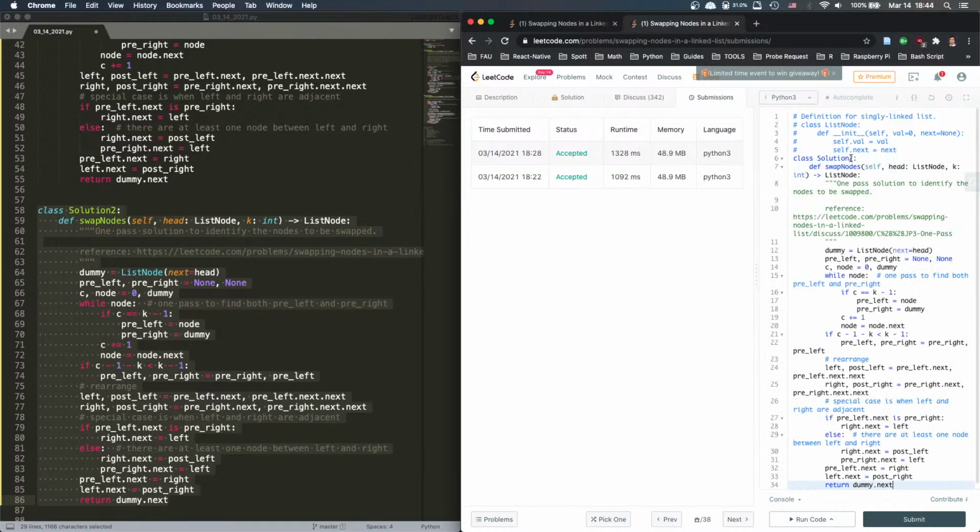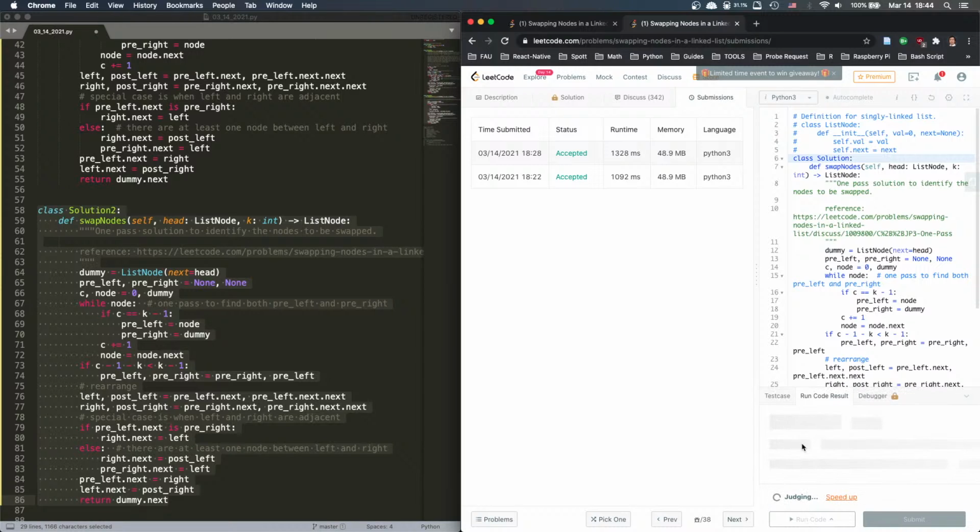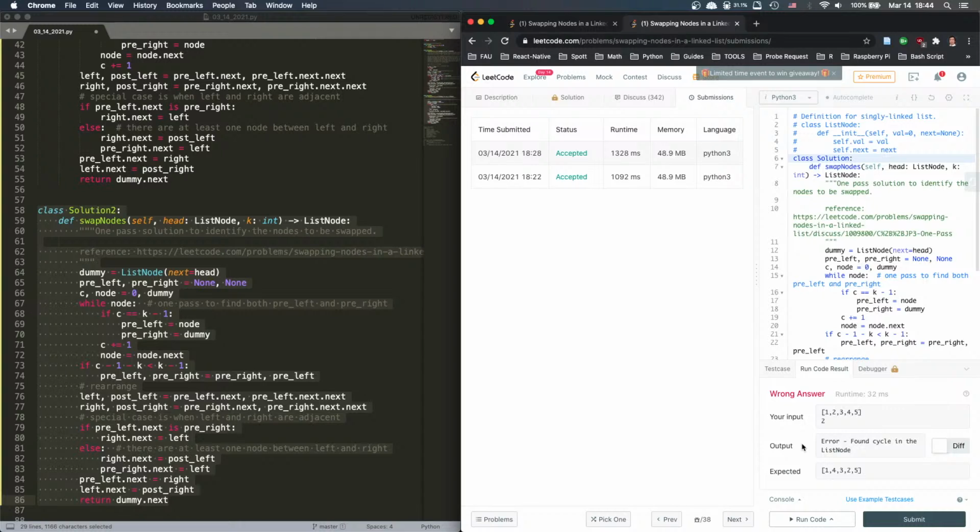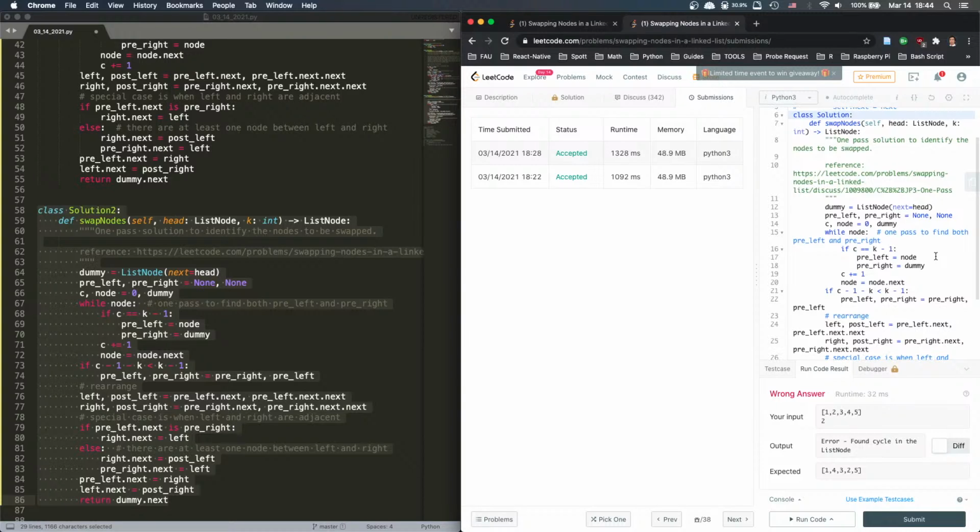Take a look at this. We're going to run some test cases, see if it works. Found cycle in the list node. Why is this not working? I don't know. I did this check, right? C minus 1 is n minus k. If k is a larger number, I am swapping pre-left and pre-right. Why is this one not working?